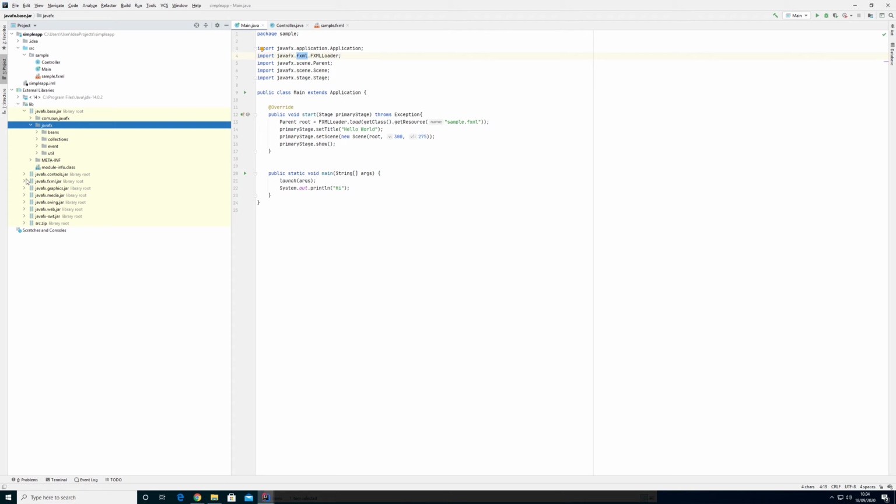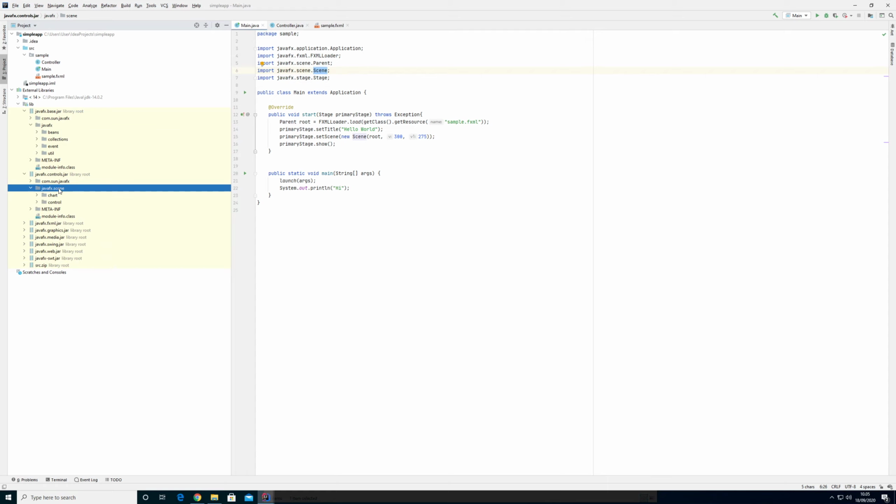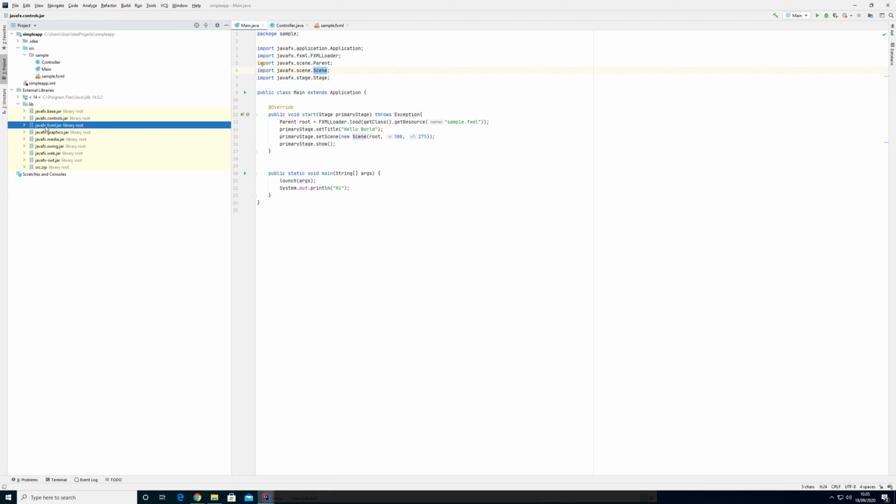Wanted to show controls, for example. JavaFX scene parent, JavaFX scene, it's in here. We can't see the classes under this, we can only see the top names. But we can see JavaFX scene is here, so we definitely need this one, and we need also the FXML one.